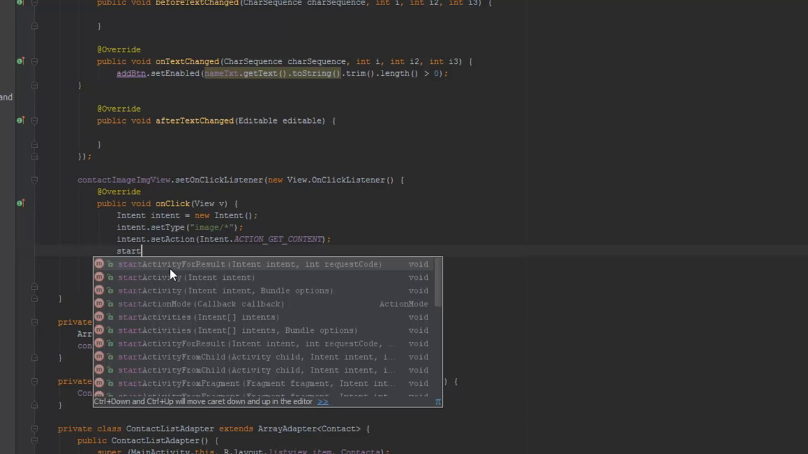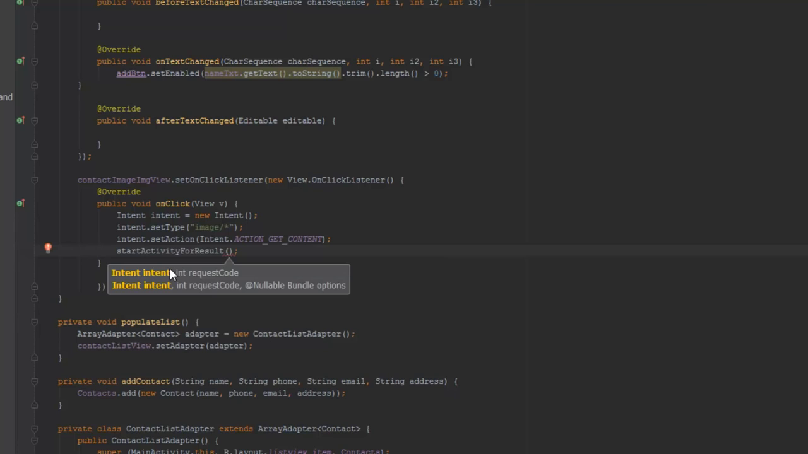So basically we're going to get the path or the URI of the image. We're going to get that back. And yeah, startActivityForResult. So what we need now is the intent.